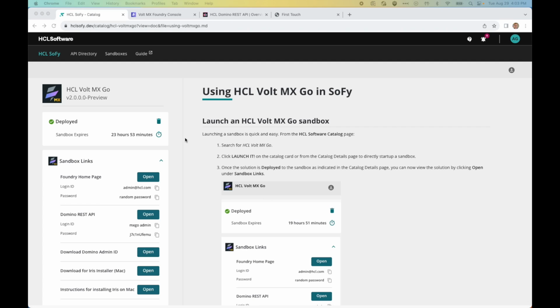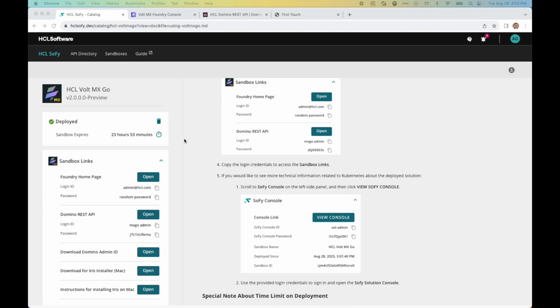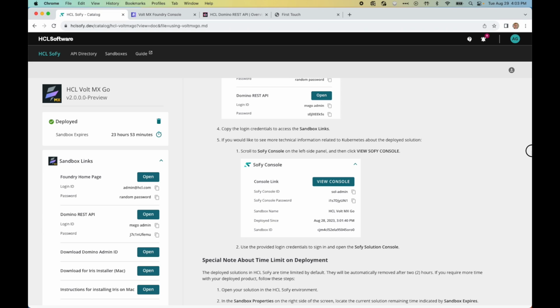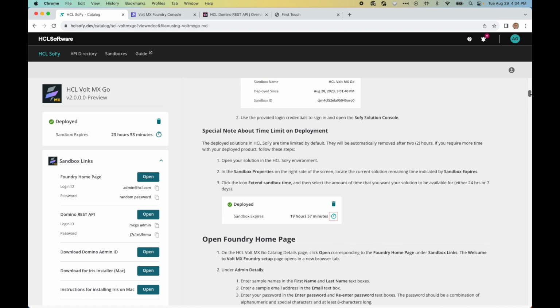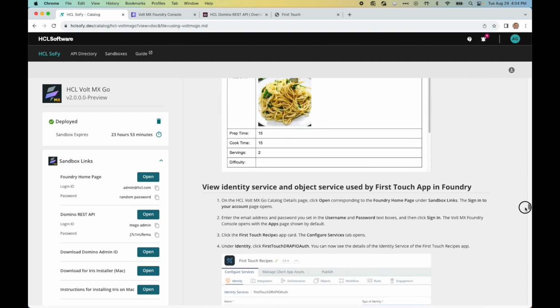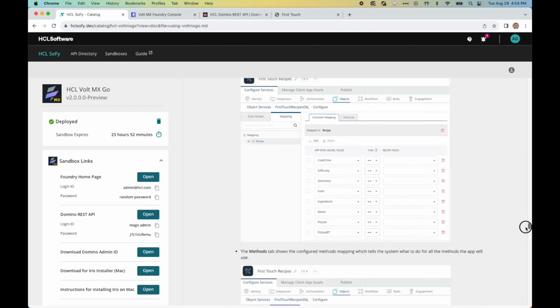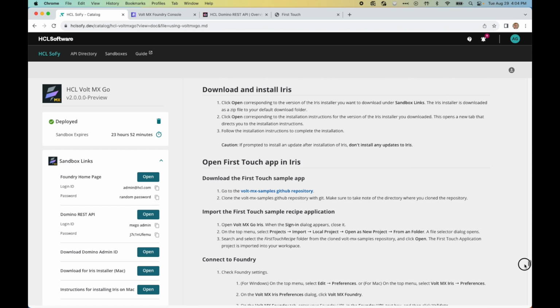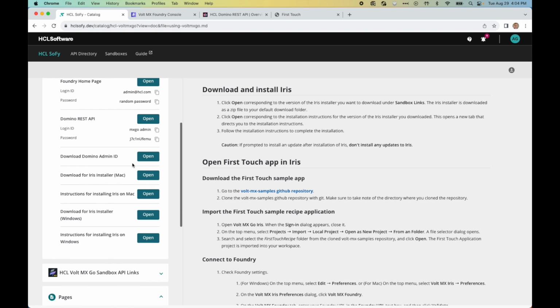The next thing we're going to do is take a look at Iris and the First Touch recipe app inside there, so we can see what that looks like inside of Iris. And so for this, it's going to be helpful to follow along the user guide here. I'm going to scroll down a bit till we get to the section on downloading Iris. So coming down here, here are instructions for downloading and installing Iris. You can find the links here on the left. I've already done that, but why don't you pause and go ahead and download and install it and come back when you're done with that.